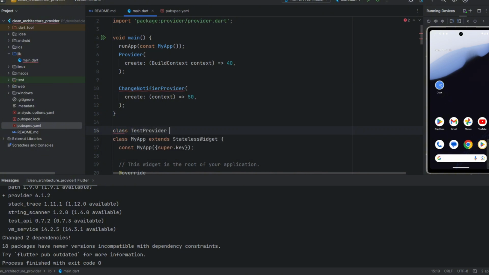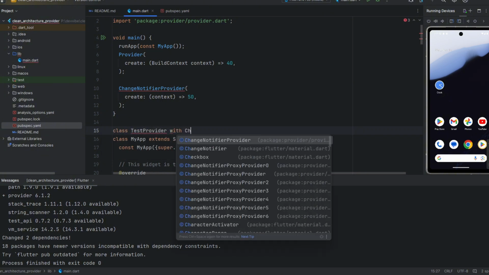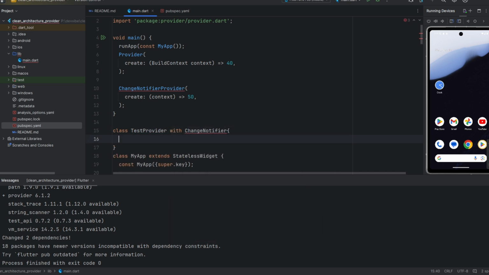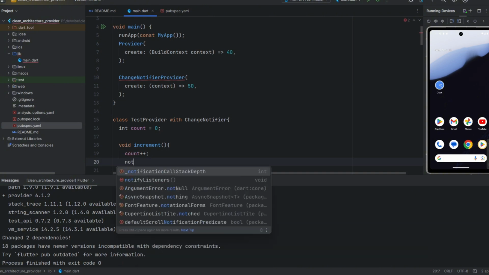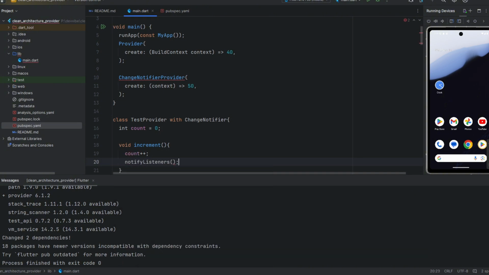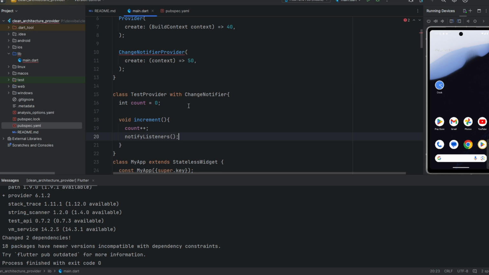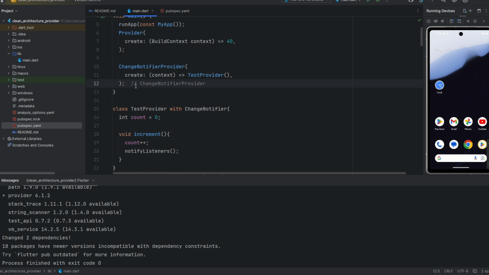For example, we can create a class that simulates a state. It will inherit from change notifier using with. It will hold a variable that is initialized to 0 by default. We'll also write a method that increases our variable by 1. After that, we call notify listeners, so that any widget subscribed to this provider will receive updates. Now, let's pass an instance of this class to our anonymous function. As we can see, this time there are no errors.